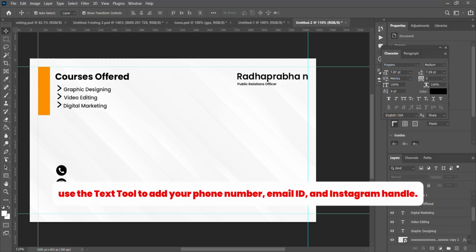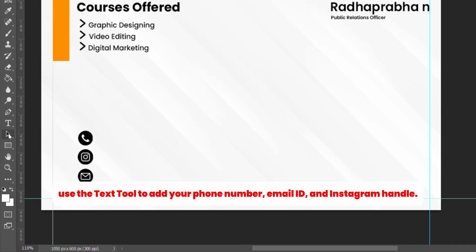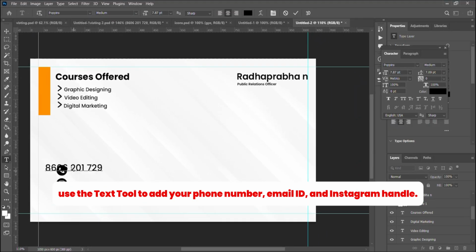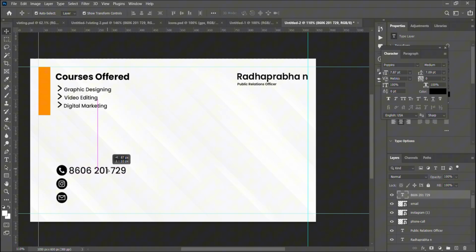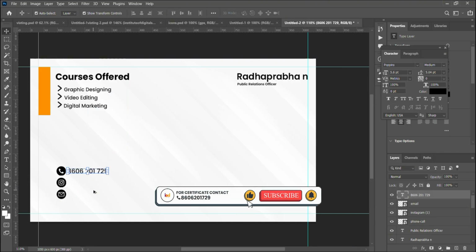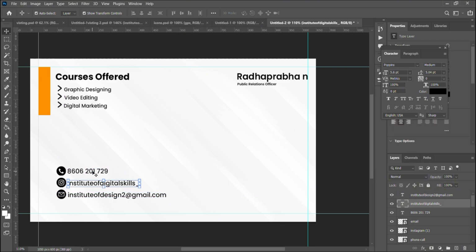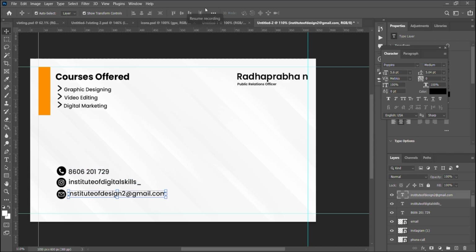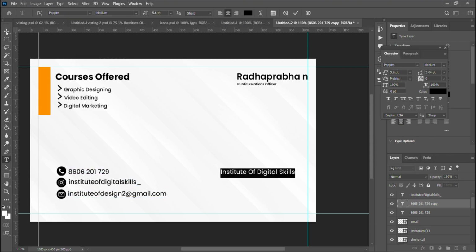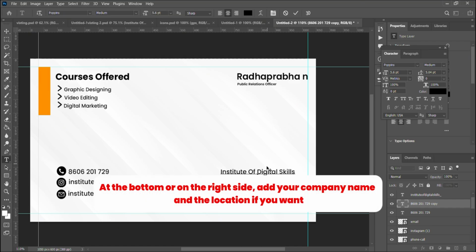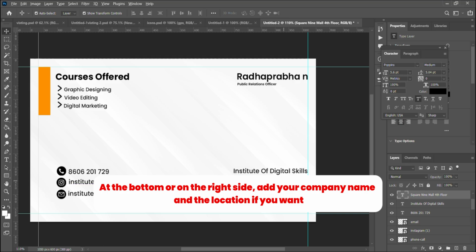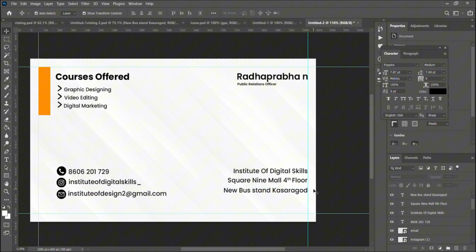Use the text tool to add your phone number, email ID, and Instagram handle. At the bottom or on the right side, add your company name again and the location if you want. This adds a finishing touch and makes the card complete.